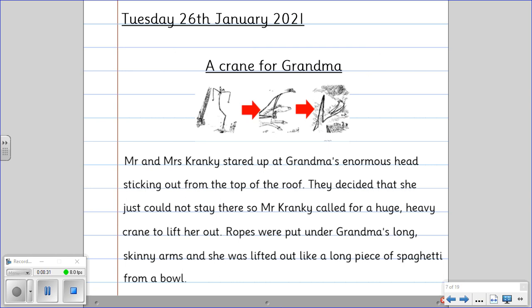Mr. and Mrs. Cranky stared up at Grandma's enormous head sticking out from the top of the roof. They decided that she just could not stay there, so Mr. Cranky called for a huge, heavy crane to lift her out. Ropes were put under Grandma's long, skinny arms, and she was lifted out like a long piece of spaghetti from a bowl. What do you think?